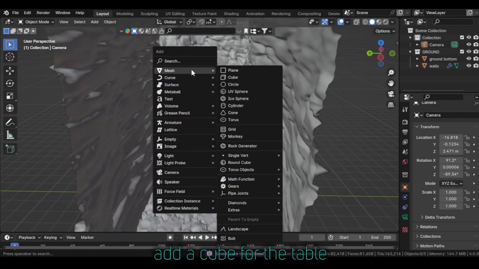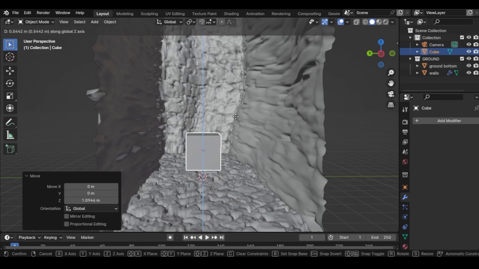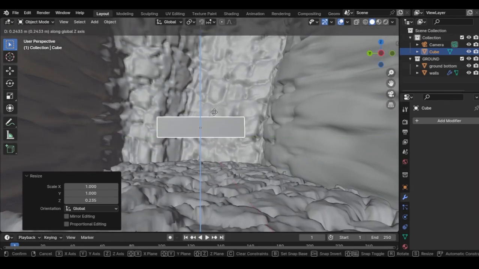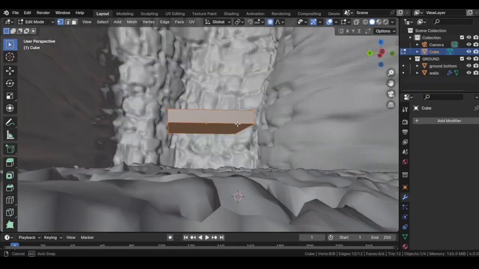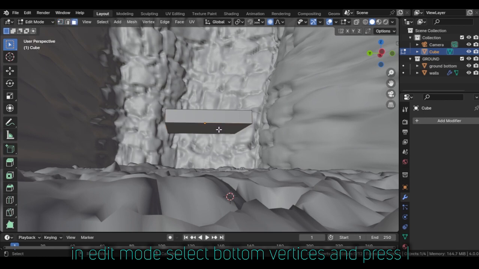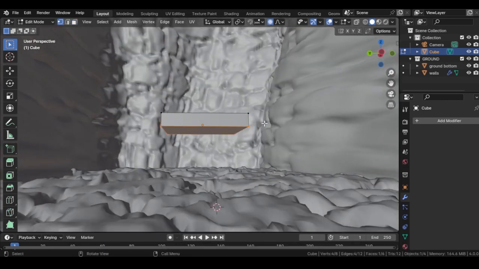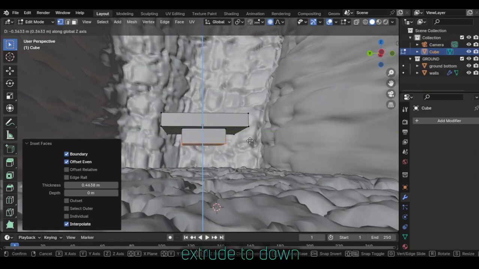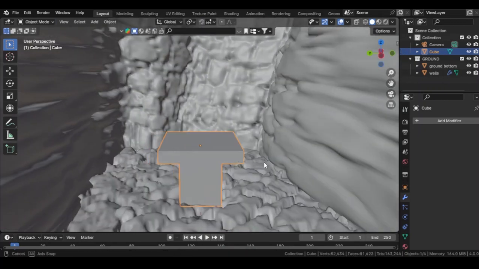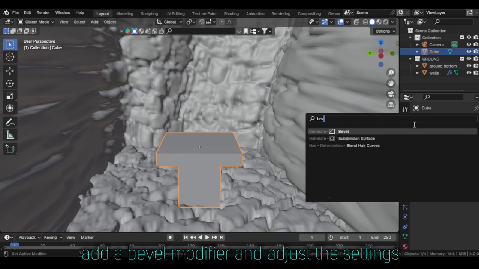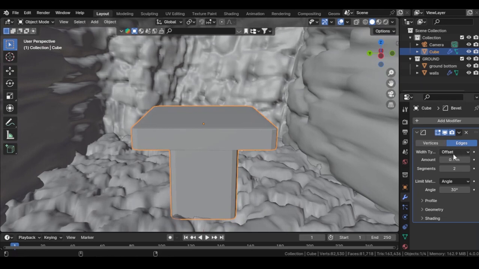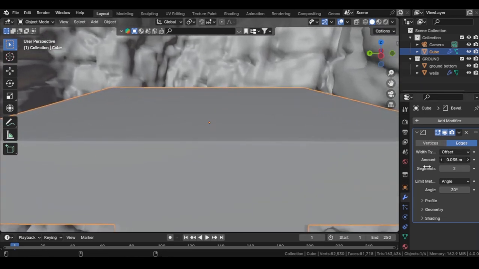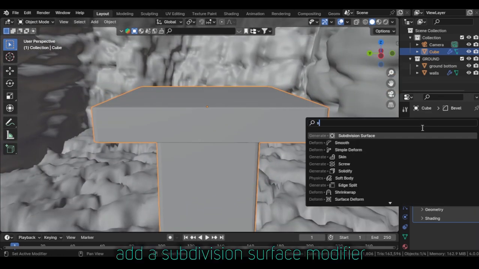Add a cube for the table. In edit mode, select bottom vertices and press I. Extrude down. Add a bevel modifier and adjust settings. Add a subdivision surface modifier.